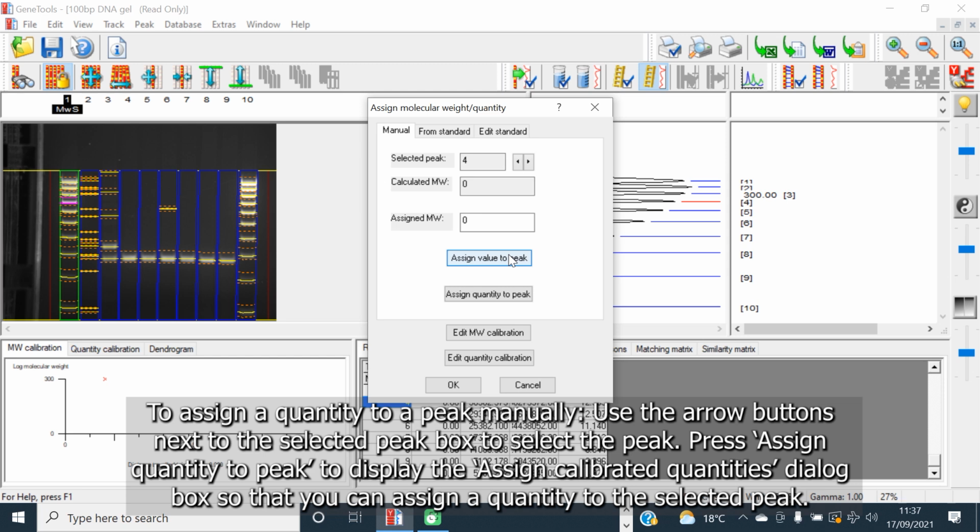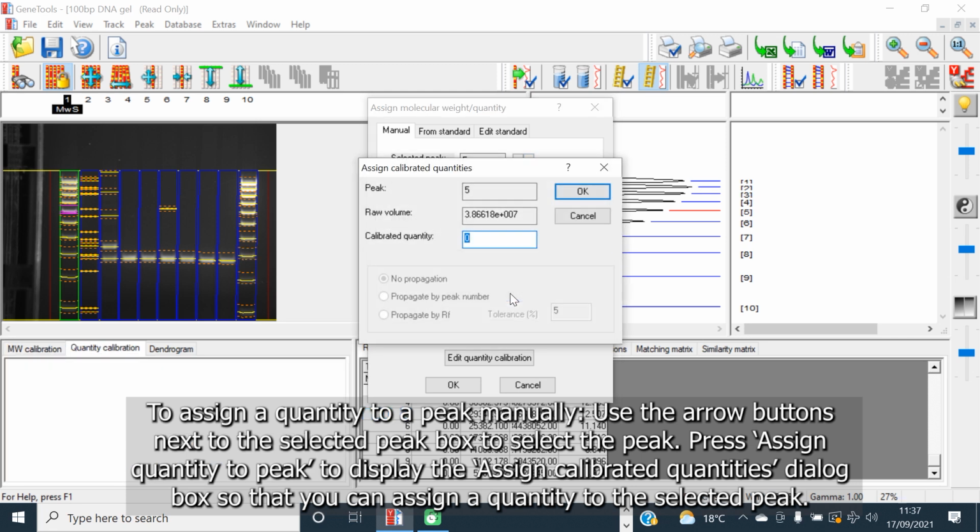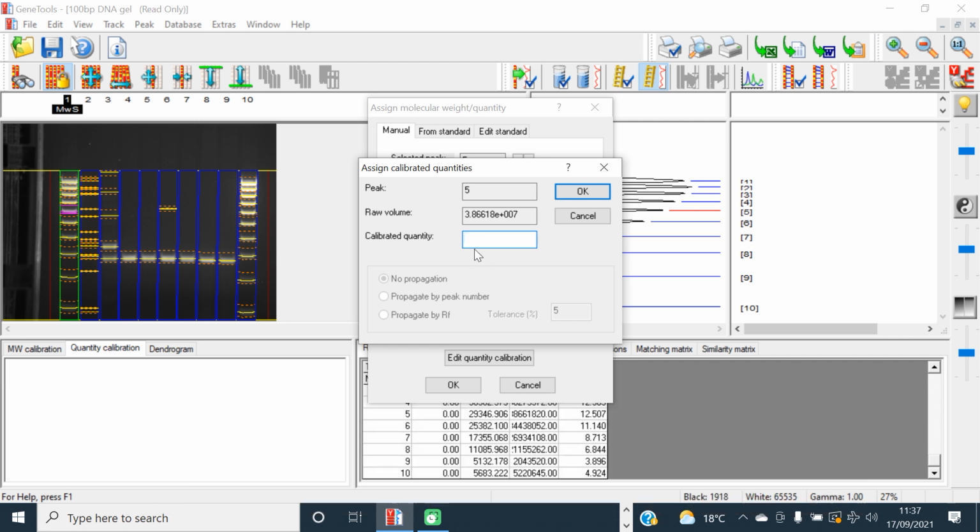To assign a quantity to a peak manually, use the arrow buttons next to the selected peak box to select the peak. Press Assign Quantity to Peak. This displays the Assign Calibrated Quantities dialog box, so you can assign a quantity to the selected peak.